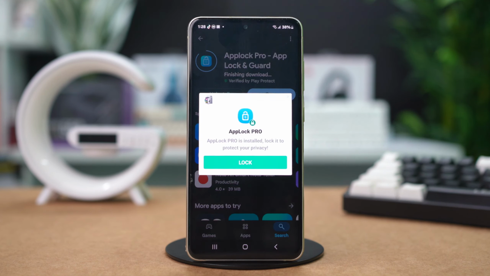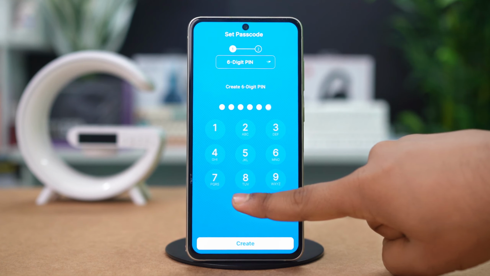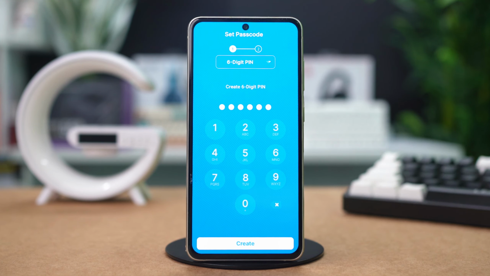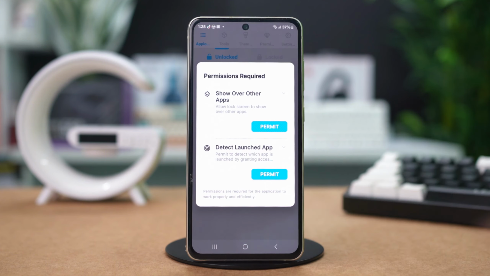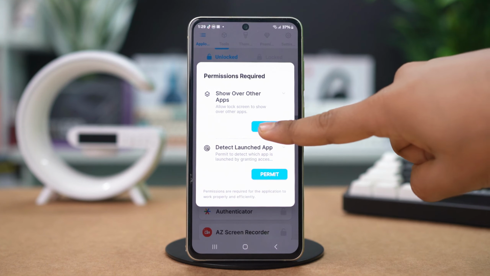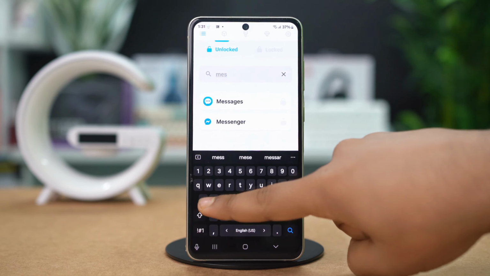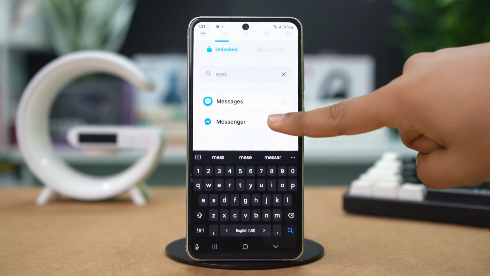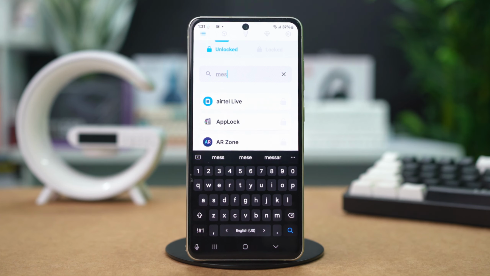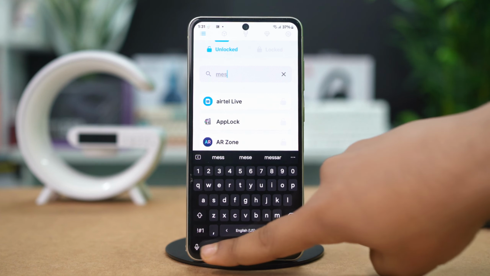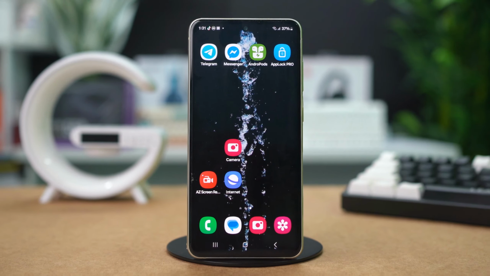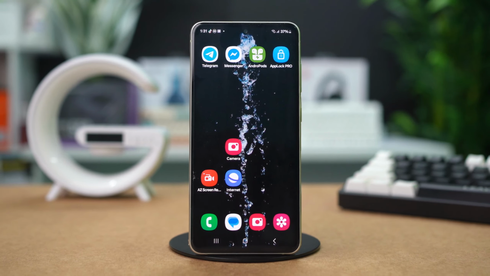You will be asked to draw an unlock pattern. Draw one to proceed. Select Agree and Start. Now tap on Allow to all the prompts. Here, search for Messenger and tap on it. You will be asked to permit this from your iPhone. And that's it. You have successfully learned to lock your Messenger app with two of the most advanced methods.